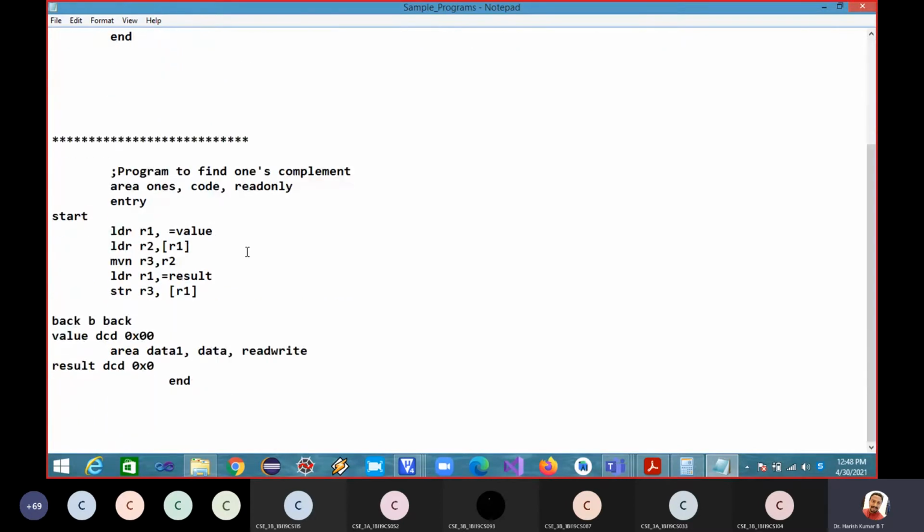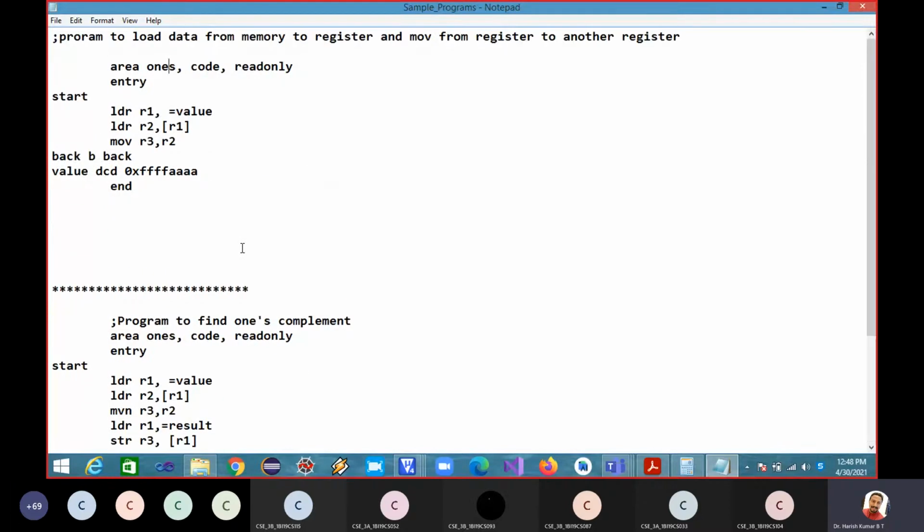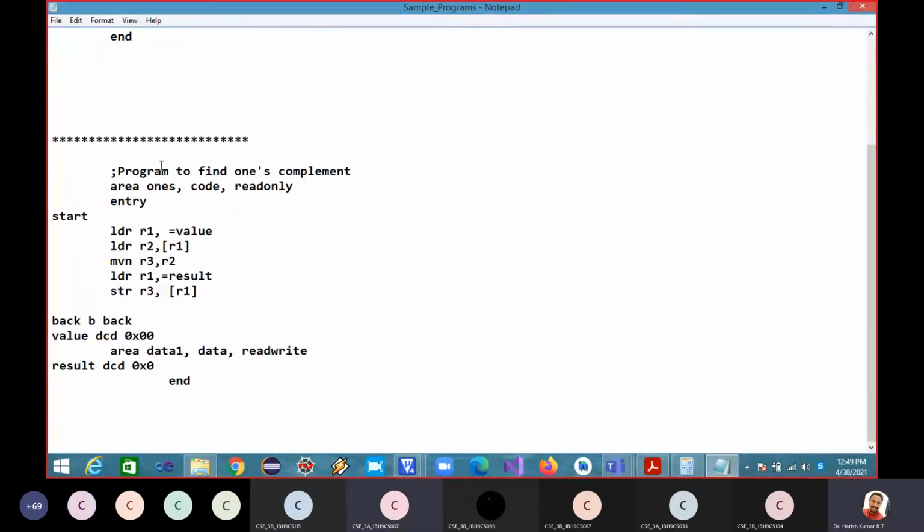Now in the second program, earlier I've given you two programs. One is for addition and subtraction. You can keep them as the sample programs, and this is another sample program. I guess all of you have written this. Have you noted this? Yes, sir. Okay. Now, program to find one's complement.